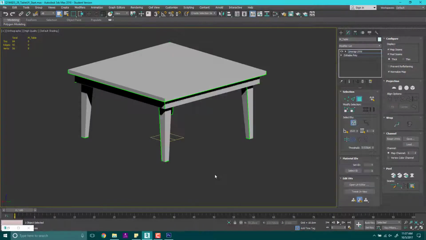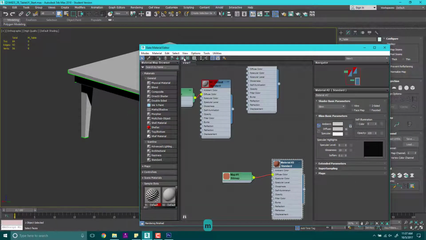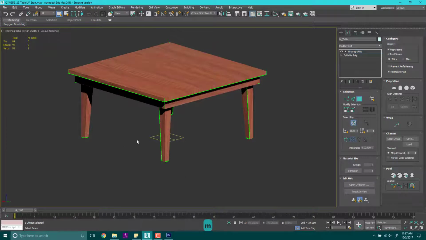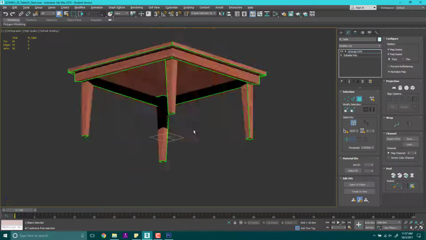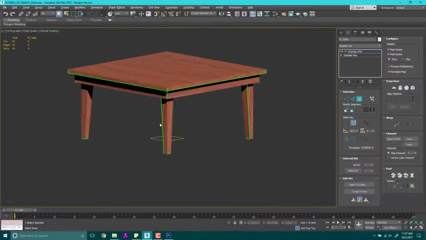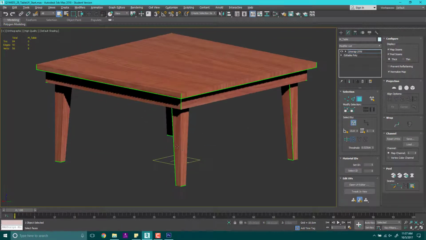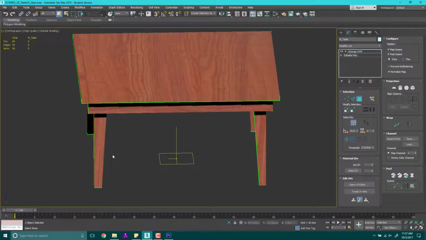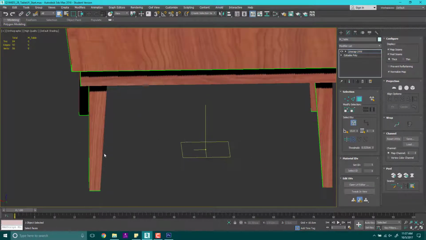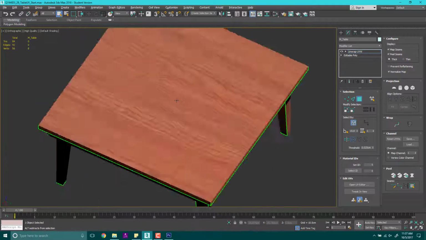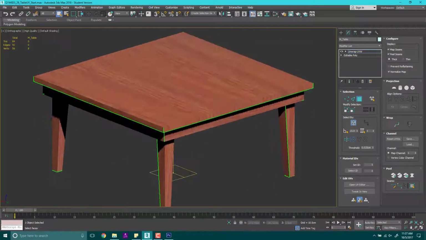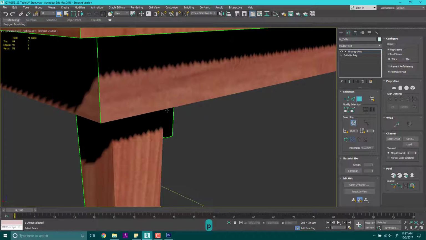Oh, it's not going to render because I don't have this set. There. All right, there we go. I've set that to render, and now we have made our table. We've got the grain going up and down because that would make most sense. The wood would be going up and down on this one, but side to side on here. It looks like it's a little high density, but that's okay.